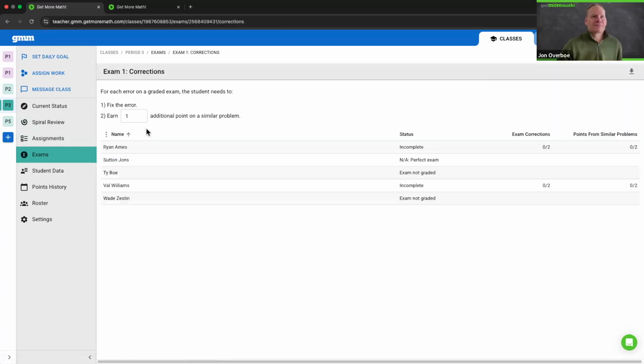I'm going to click on it. When I click on corrections, it tells you what corrections mean. For every student that got something wrong, corrections are going to be built automatically by Get More Math. They have to fix the error, and then you can determine if you want them to do some additional points on similar problems. So you can put that at 0 if you really don't want them to do that. You can put that at 1 or 2 or 3, whatever you have time for.